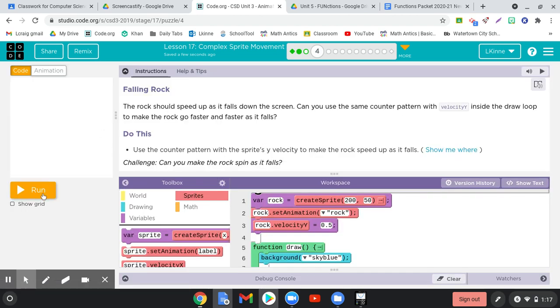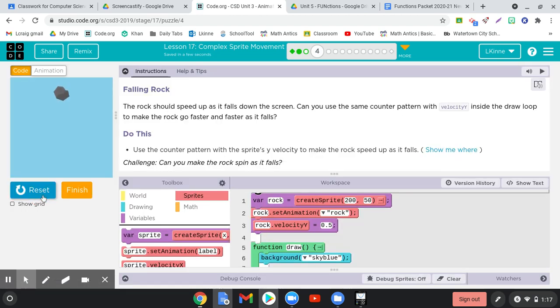All right, so right now we have a rock that's slowly moving down the screen. We want it to look like a falling rock. The rock should speed up as it falls down the screen. Can you use the same counter pattern with the velocity y inside the draw loop? So it says use the counter pattern with the sprite's y velocity to make it speed up as it falls. Again, that'll be happening inside your draw loop. And then challenge, can you make the rock spin?